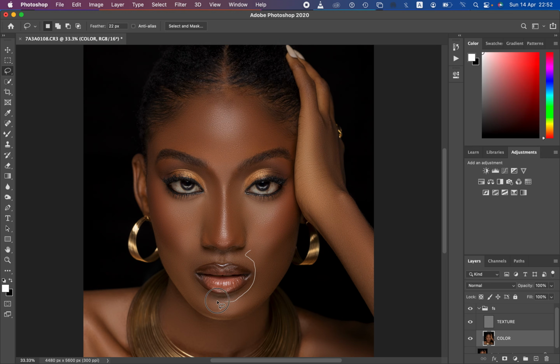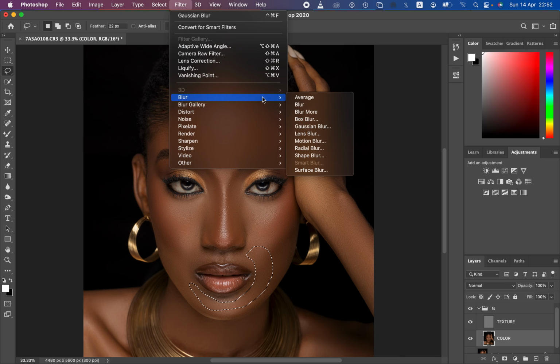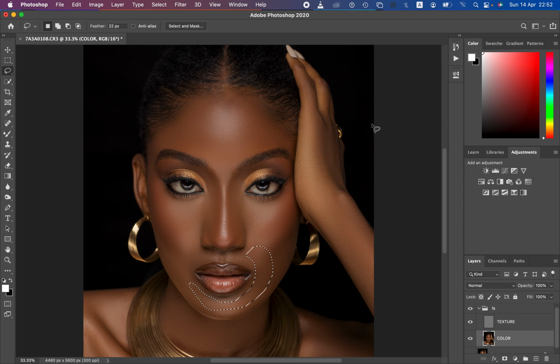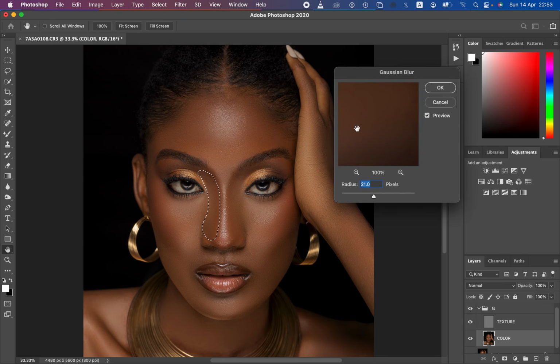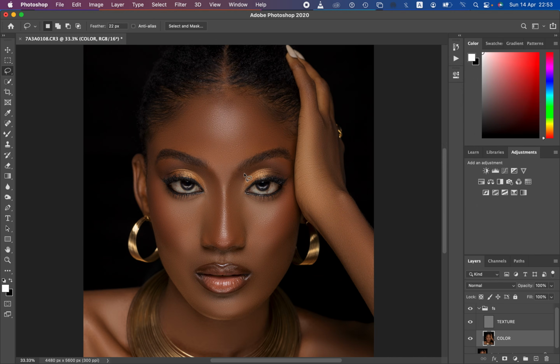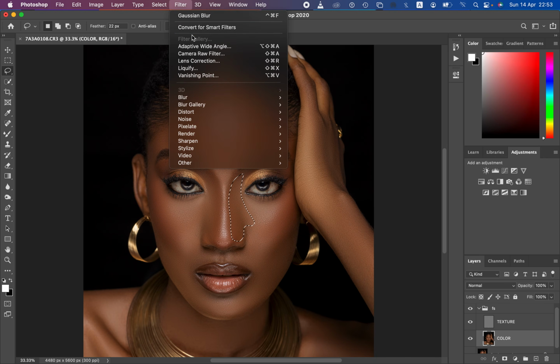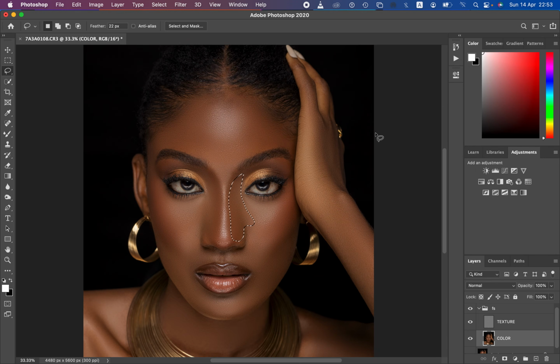Come to the chin rather, and make that shape. Come to filter, blur, come to Gaussian blur, and I'll come to this nose. When it comes to the nose area, I'm just going to come and apply it on the shadow area of the nose, just like that. Come back, filter, blur, and come to Gaussian blur. And I'm just going to come to this other side of the shadow area of the nose, and also come to filter, blur, and come down to Gaussian blur right there, and hit OK.